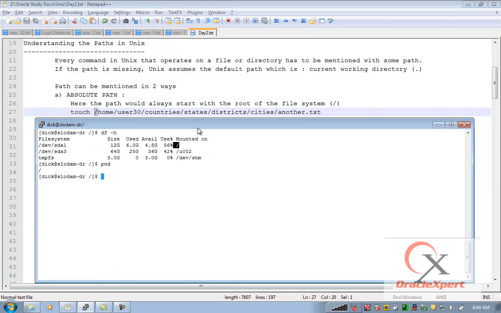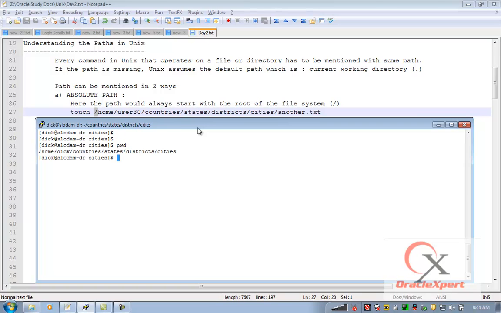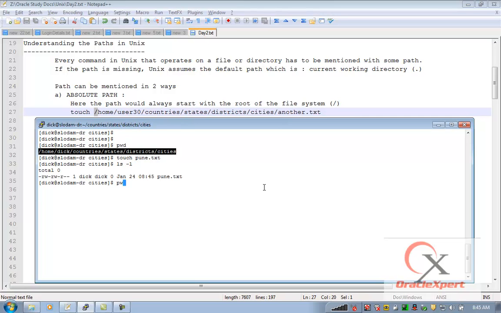So understand where I am currently. I am in the same directory. If I wanted to create a file, or rather I should create pune.txt. What is the path to pune.txt? Not mentioned. When it is not mentioned, then it assumes the current working directory, and my current working directory is this. So when I create this, you would see under my present working directory, districts cities, it has created an empty file called pune.txt.